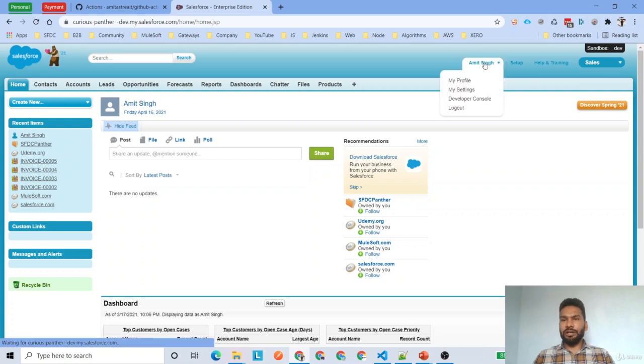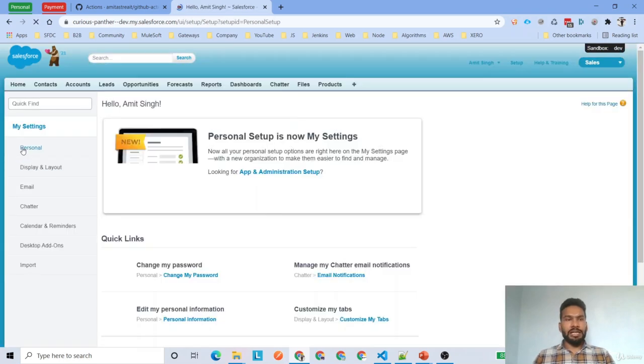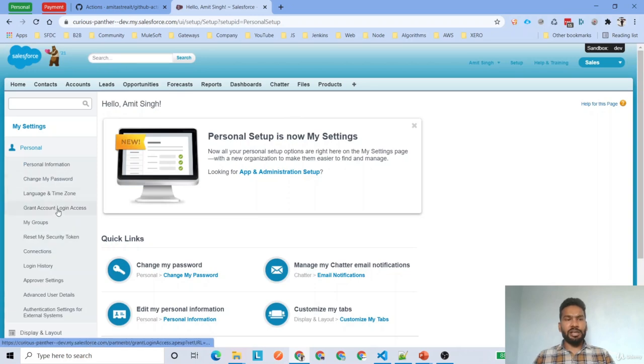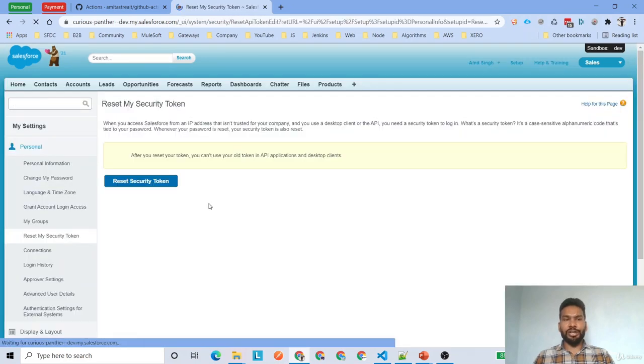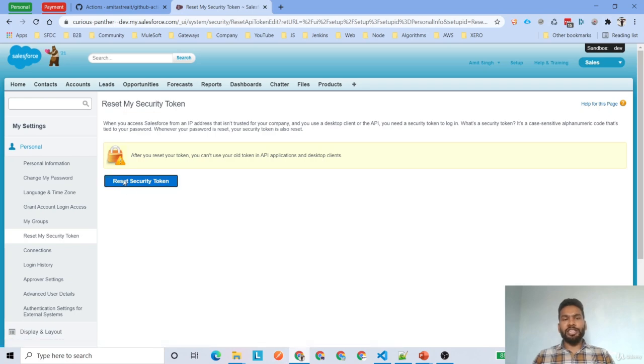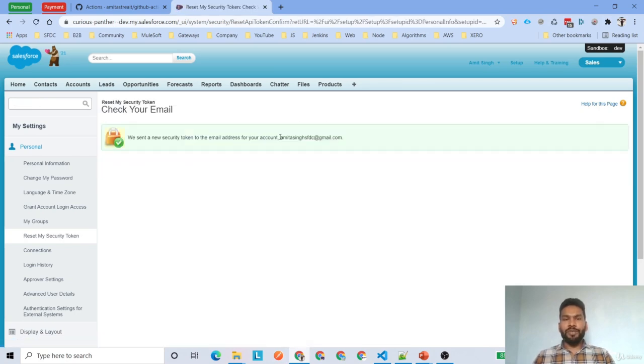And you just need to click on your username, go to My Settings, and under My Settings just select Personal. Once you click on Personal, you just need to click on Reset My Security Token and then click on this button. As soon as you click on this button, you will see that an email has been sent to this email, and the immediate previous token will expire.